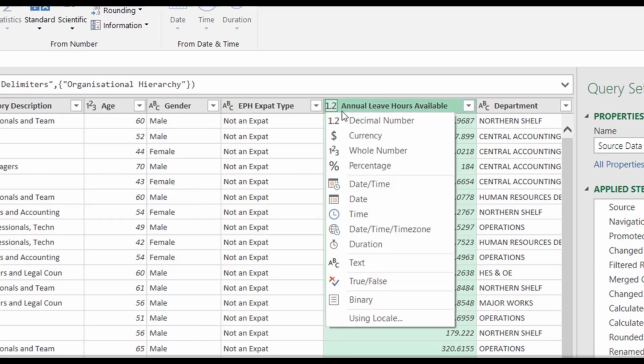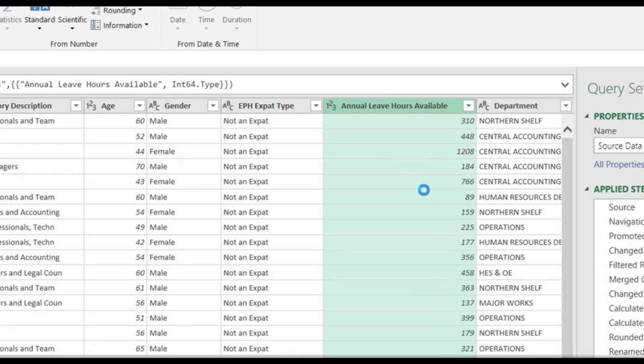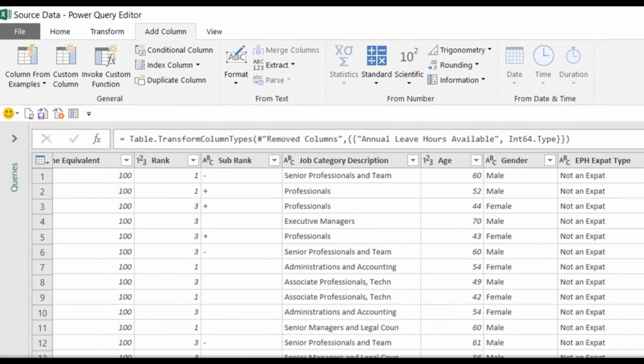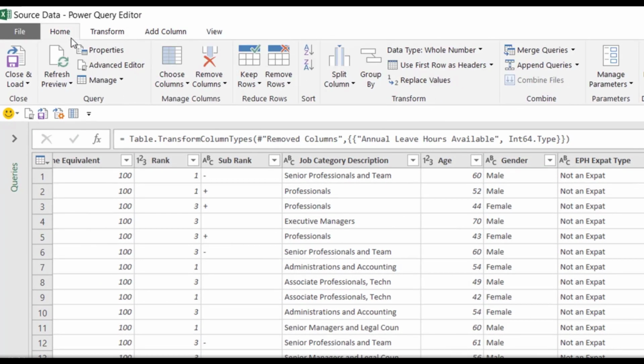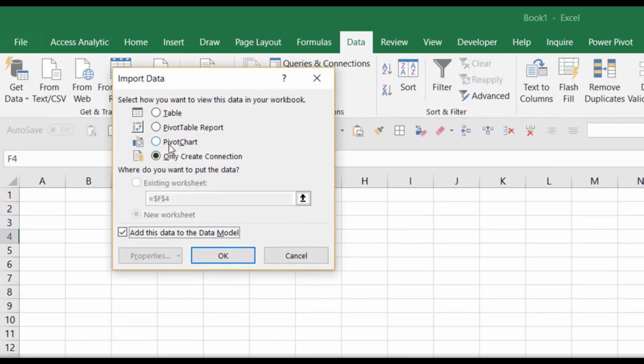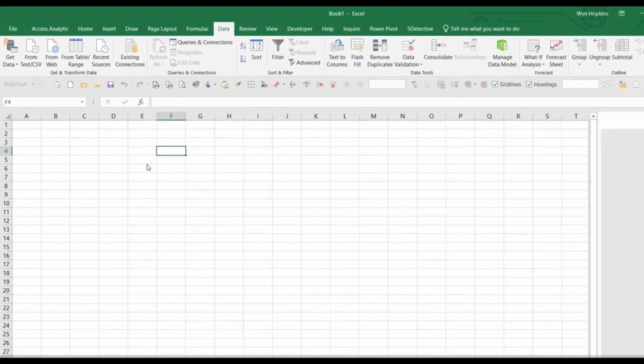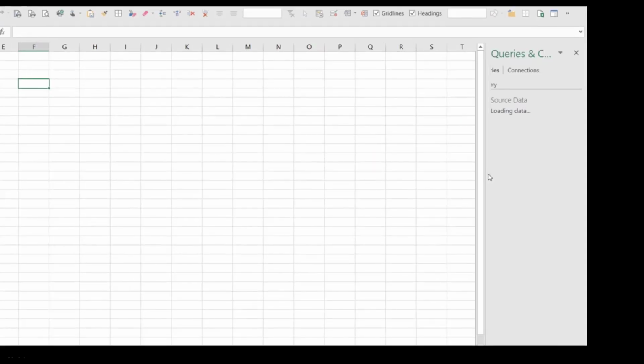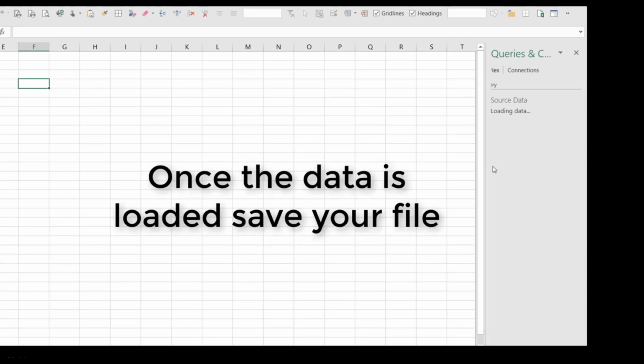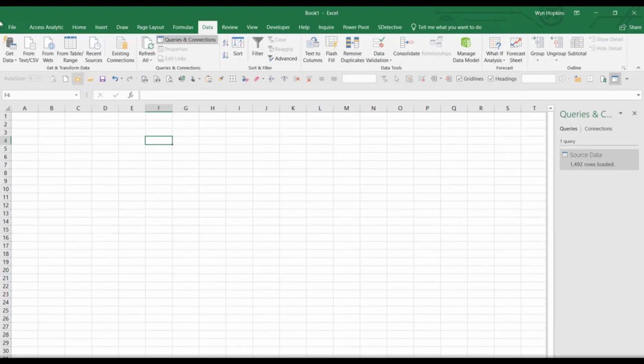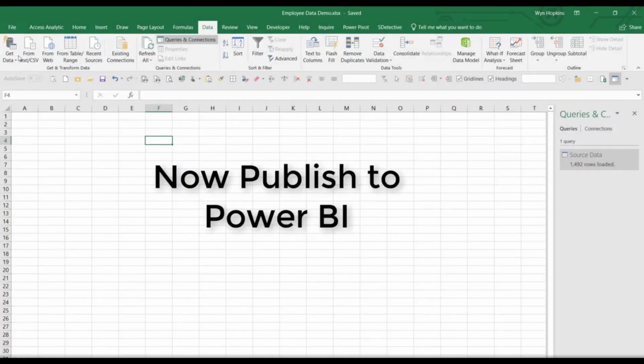Annual leave hours, I don't need all those decimal places, so I'm just going to round it up to a whole number. And we are pretty much done. So now I can go to the Home tab, click on Close and Load To, and now I can actually choose whether I load that data into an Excel table or pivot table, or I can load it into the data model, which is Power Pivot. So that data is loading. Once it's loaded, I can save my file. So I'm just going to save it. So I've saved my file.